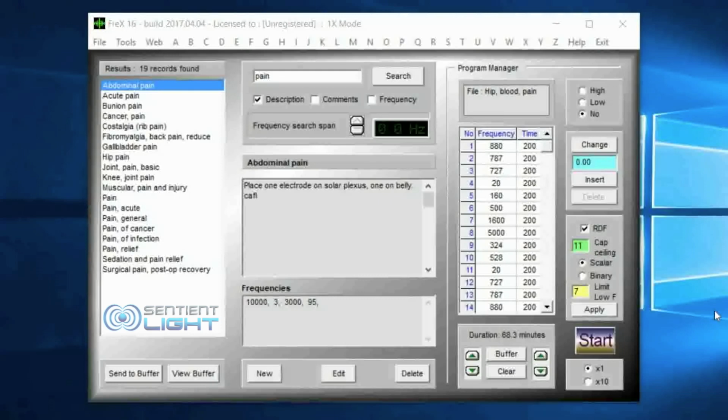Hello, this is part 3 of our Frex16 tutorial. We are going to show you how to run a frequency program to your Sentient Element. So in the last video we learned how to make a customized program. We got a list of frequencies and their times here in the Program Manager area.